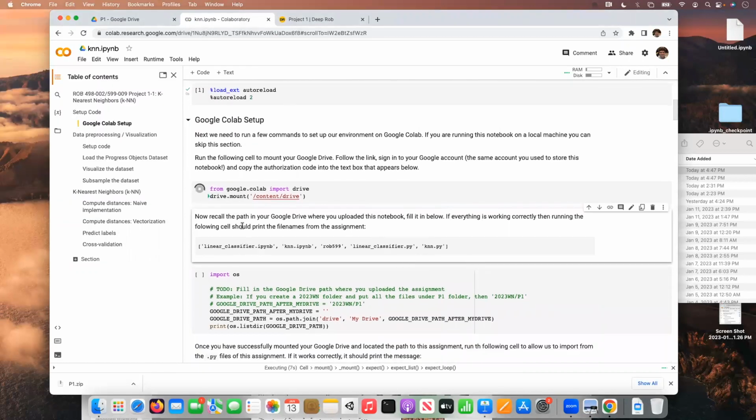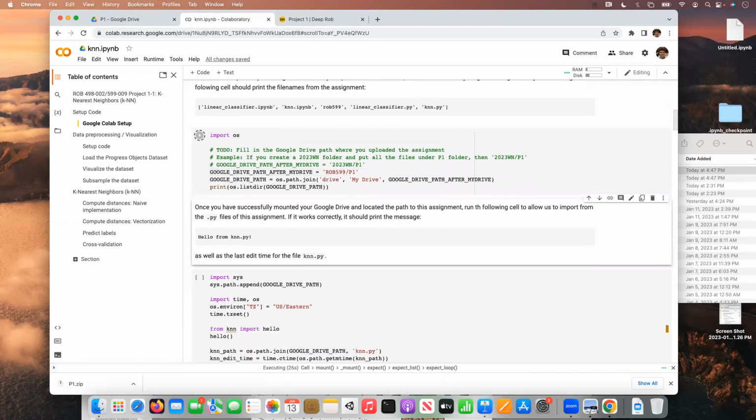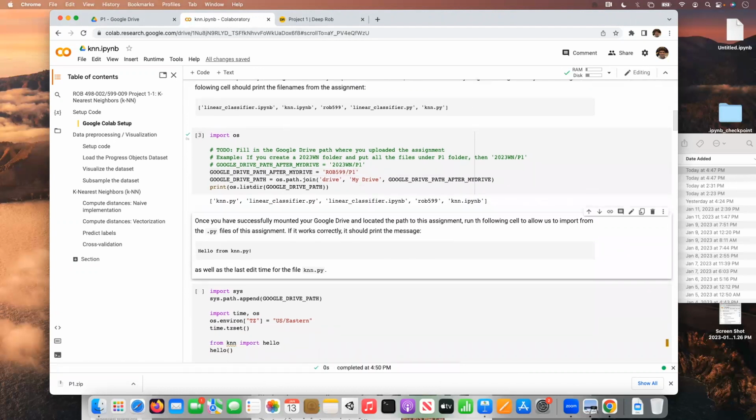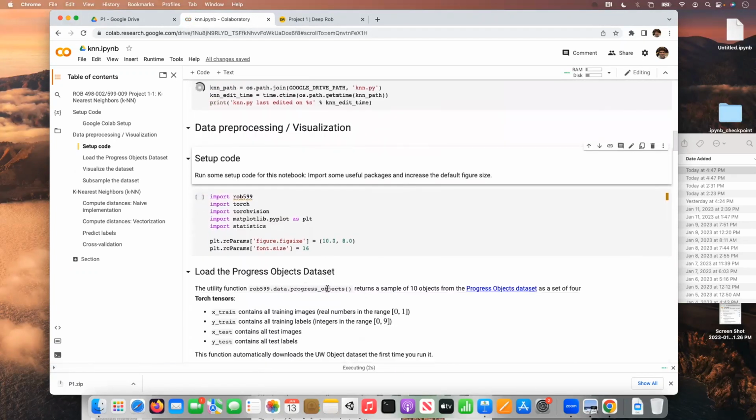And at that point, we can go through the data preprocessing. The one step here is that you have to specify, just like in Project Zero, the path to this project directory. In my case, I have this Rob 599 folder, and then I put all of the files into the P1 directory. This is all the exact same as Project Zero, and for projects 1, 2, 3, and 4, this will all stay the same. So at that point, we get to the data preprocessing.